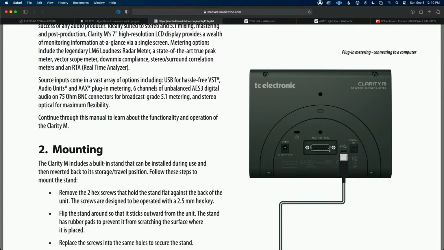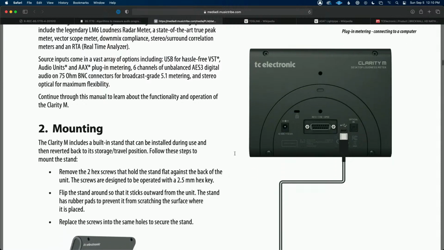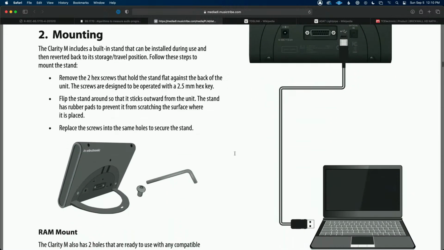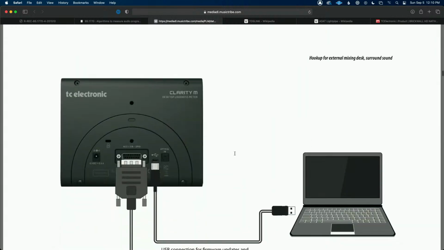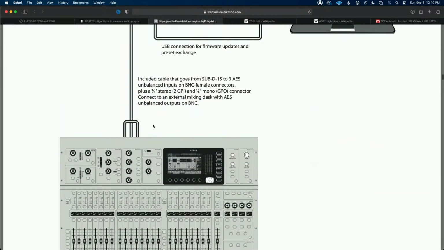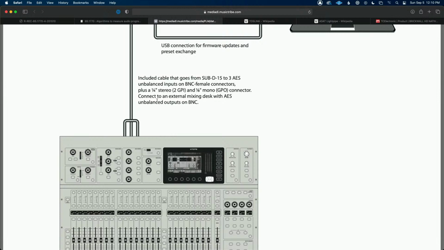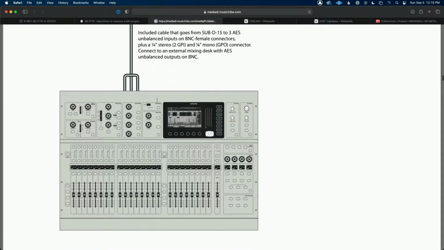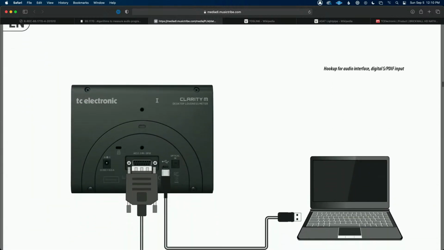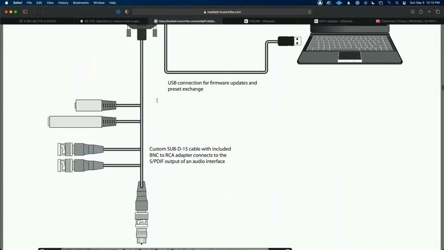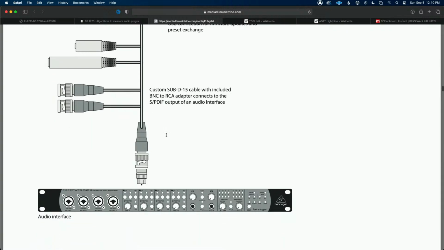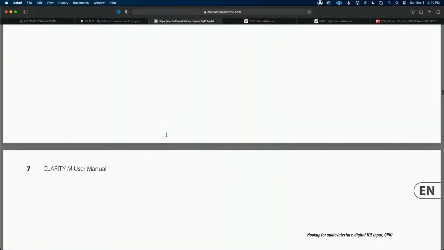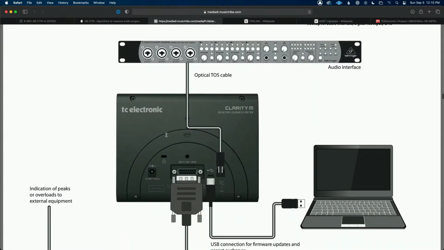So all of the interfaces are digital here. You can connect via USB, and then I'll show you how you actually make that USB connection work. There are other connections you can use as well. There's some digital AES connections over BNC connectors, so if your mixer outputs that, you can use that. There's also a 1/4 inch and for SPDIF, and we'll talk about what those are. And then there's also an optical input.